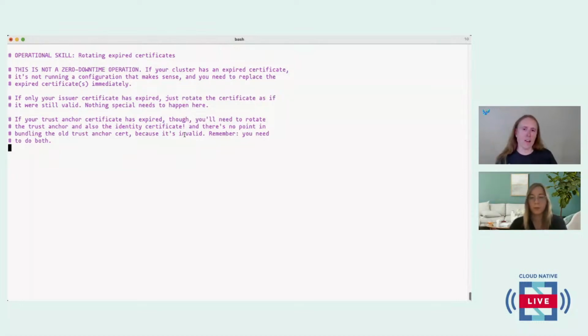So you have to build a new trust anchor, use it to build a new identity certificate, and at least you get to avoid bundling the 2 trust anchors together, because if you try to bundle in an invalid certificate, it doesn't gain you anything. But yeah, this is a situation you don't really want to get into.